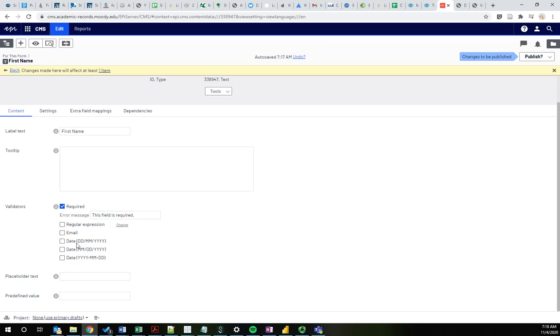And same with the date. If you check this box, it'll force the user to put in a date according to the format that you've imposed. I don't really know what the regular expression means. I've never used that, and I haven't found it to be terribly helpful.